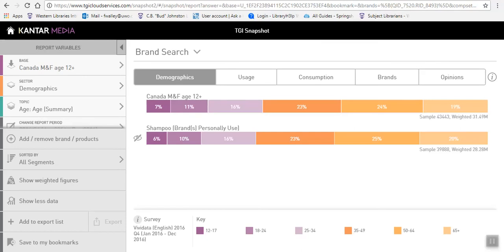Today I will demonstrate how to gather Canadian consumer information from Target Snapshot's database. We will be looking specifically at demographics, usage, consumption, brands, and opinions. To get started, let's look at demographics first.